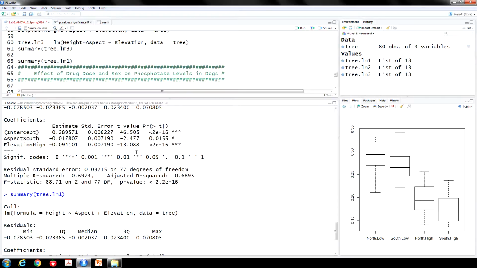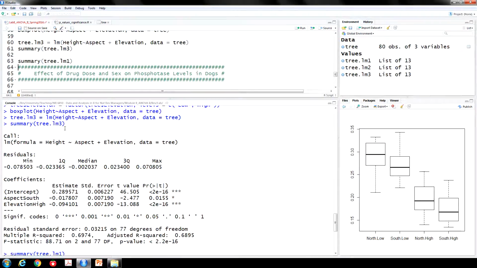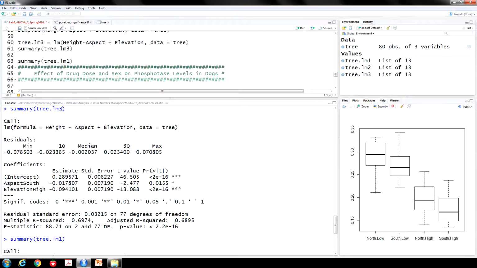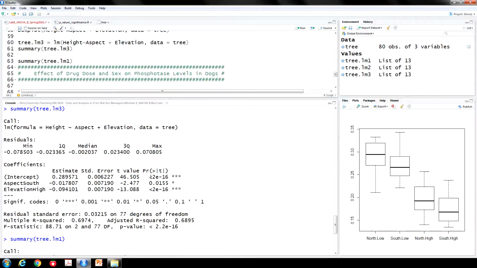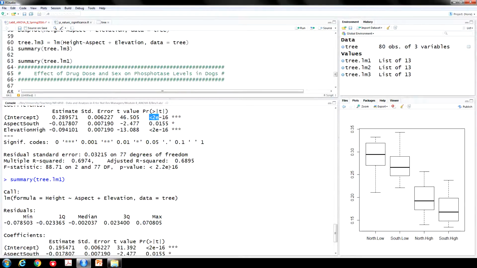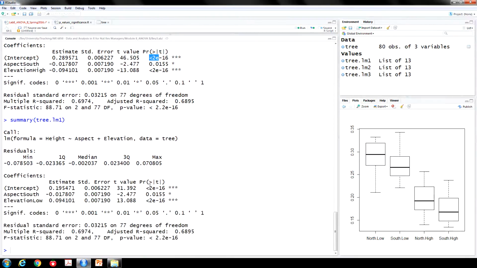Okay, so let's start by comparing the p-values in tree.lm3. So again, the difference between lm3 and lm1 is just that I've relabeled my factors so that low comes before high in lm3. In lm1, high comes before low. Okay, I can see that my p-values here are exactly the same. Let me just make this a little bit bigger. Okay, my p-values up here are exactly the same as my p-values down here.